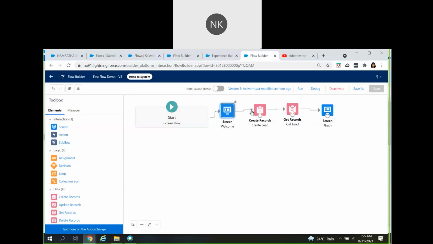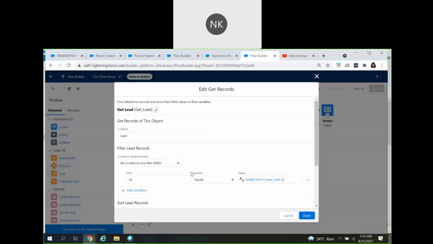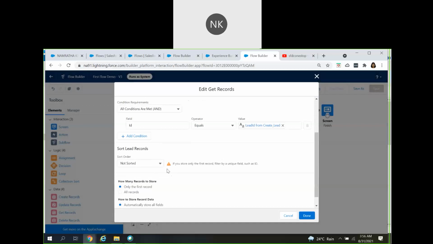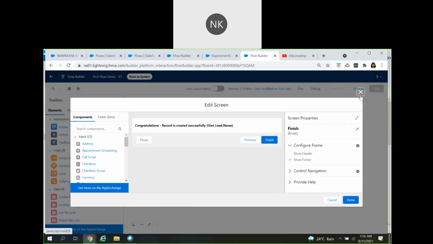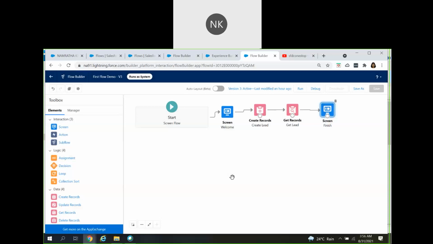Once we collect this information, we made use of the component which exists in the toolbox, that is Create Records. We create the records based upon whatever input the user has entered in the screen component, that is, lead records. Once the records are created, we made use of the component called Get Records, with which we get all the previous records that we have created, and finally we provide a screen to the user saying that the record is created successfully. So that was the use case.